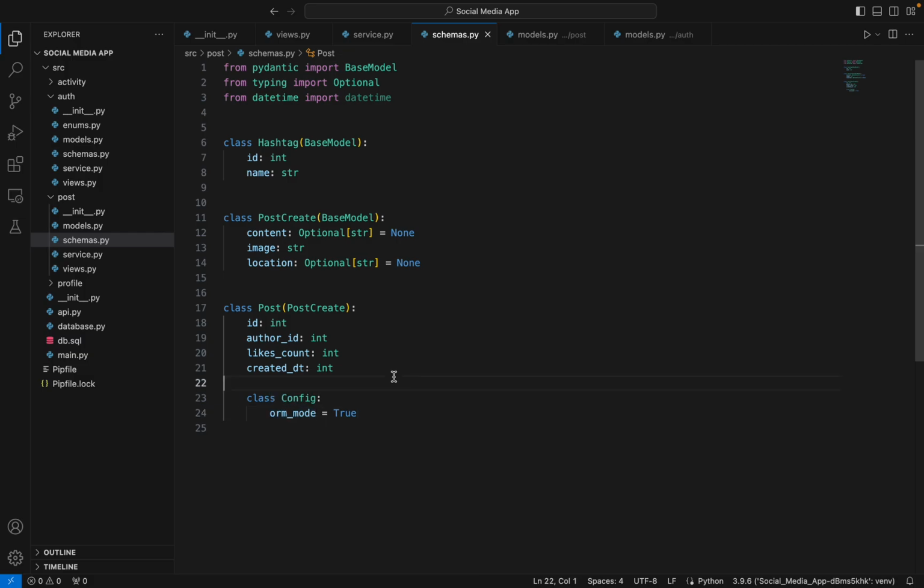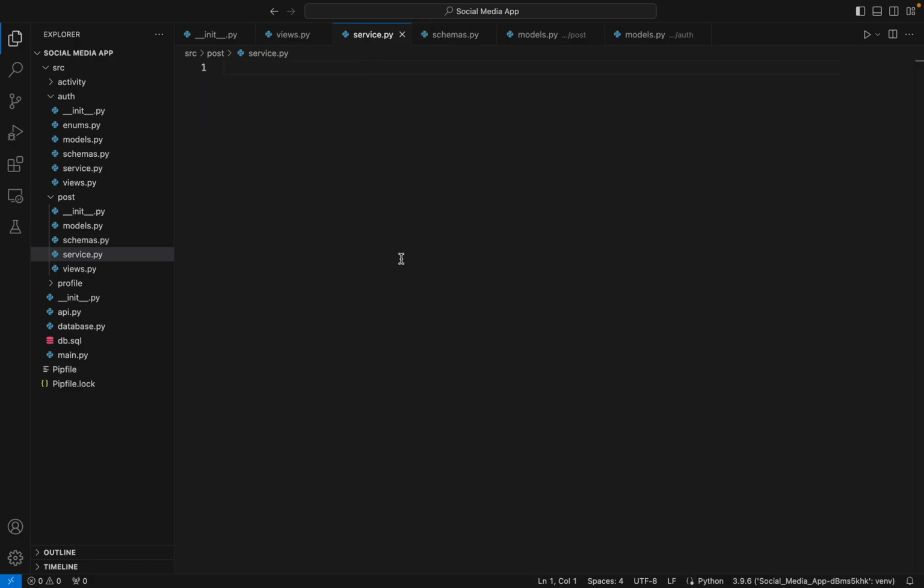We are done with models. We're done with schemas. Now we'll move on to our service. And in service, let's see what we are going to have. First, we'll have to create hashtags for post content, right? Or we'll directly have one. First, we'll have a create post, right?